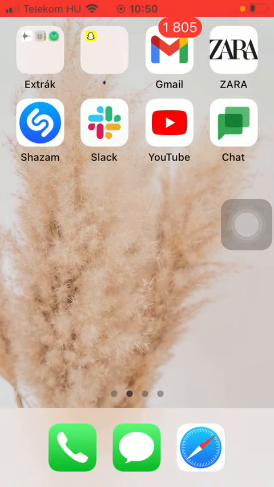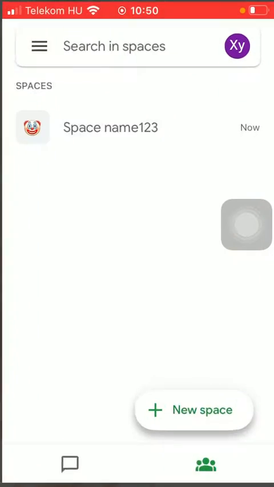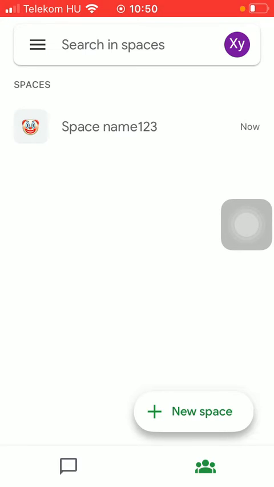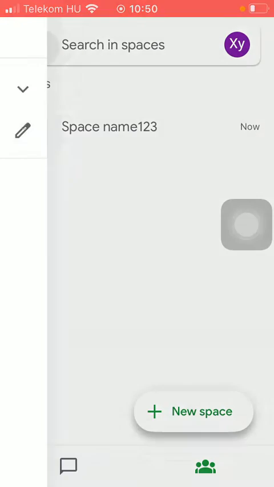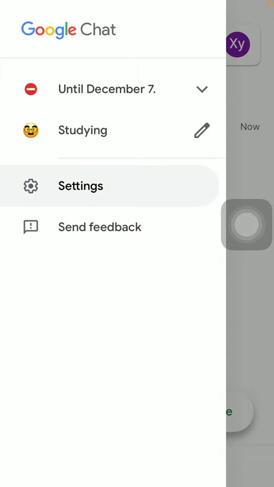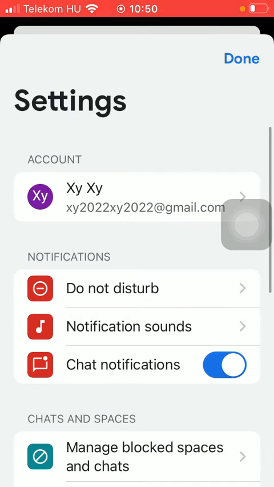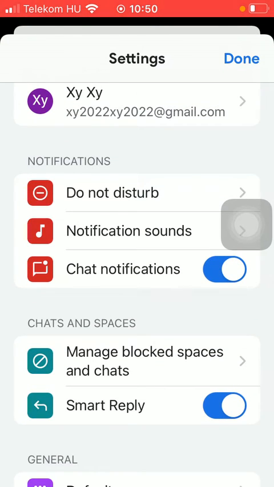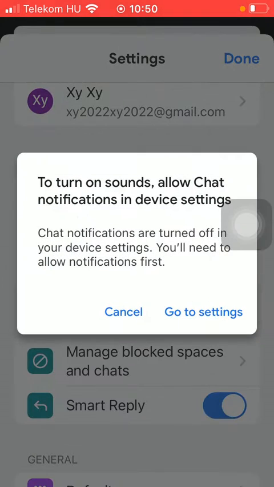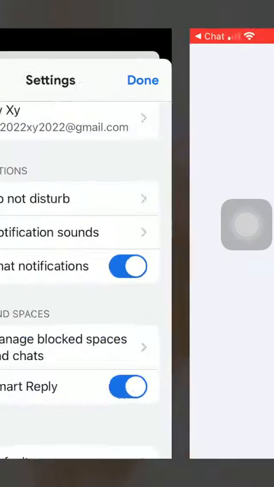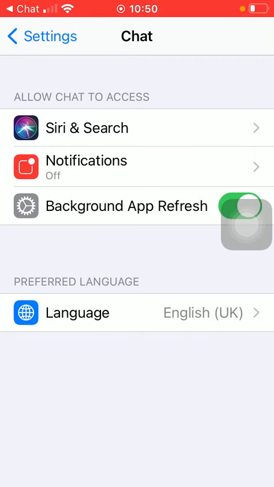First of all, open the application on your phone. Then tap on this menu icon that you can find in the upper right corner of the screen and click on settings. Then you should scroll down to the notification section and click on notification sounds, where you can select the sound of notifications.